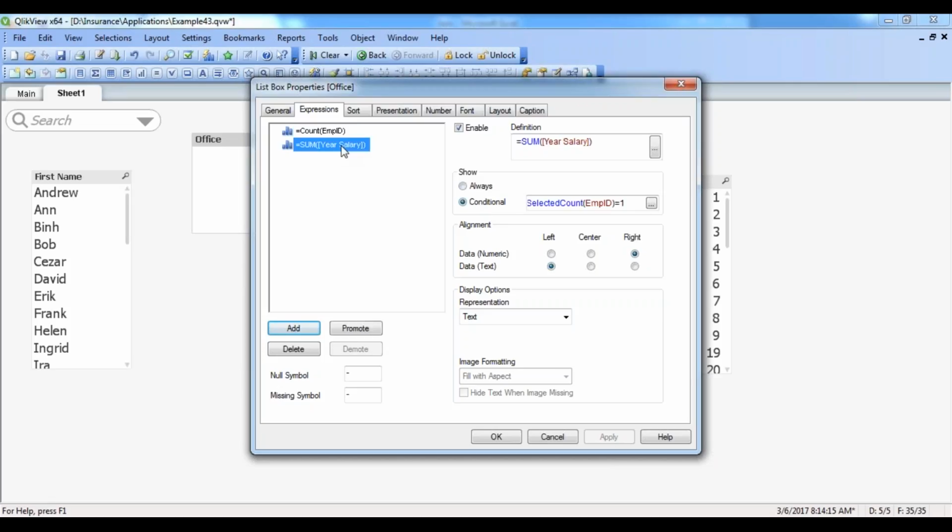Yes, clear. Clear, sir. Okay, it's fine. So for today we'll see another expression tab, representation, and from tomorrow's session we can cover the other tabs or properties.